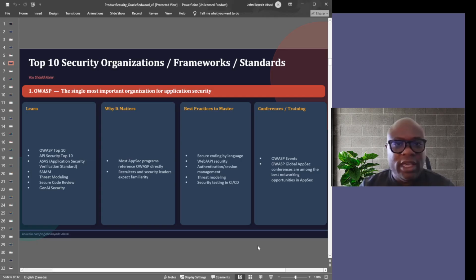Then you have the ASVS, that is the Application Security Verification Standard. We have SAMM. SAMM is the Software Assurance Maturity Model. Threat modeling, secure code reviews, generative AI security. OWASP has written a lot and provides a lot of documentation, guidelines, and frameworks with regard to all these things. So you can learn a lot from there as an individual or as a team.